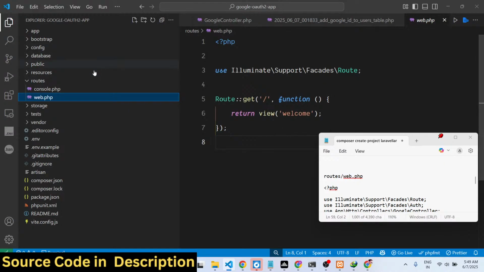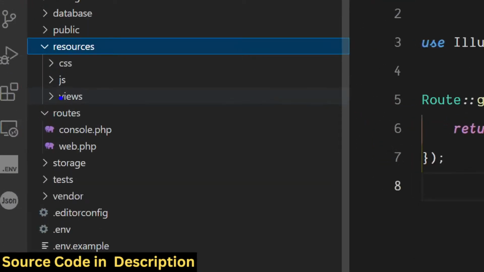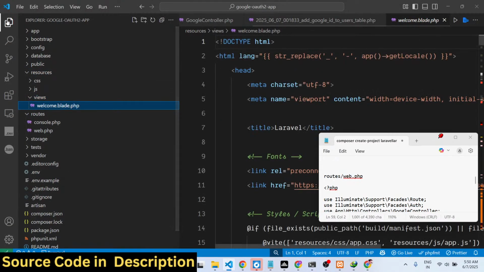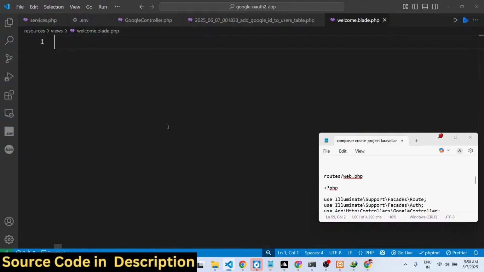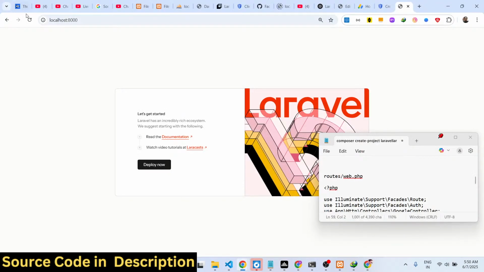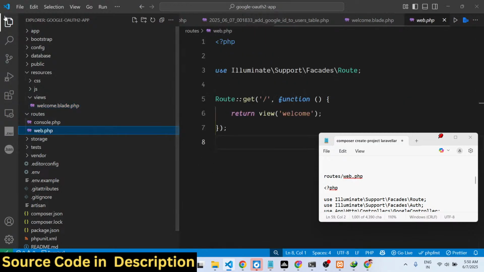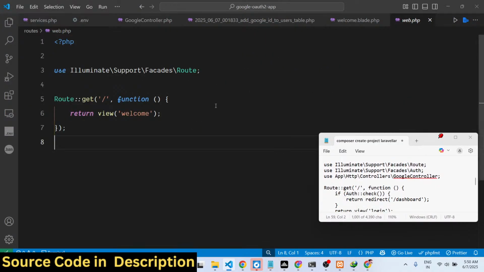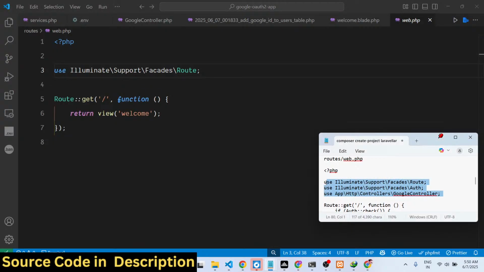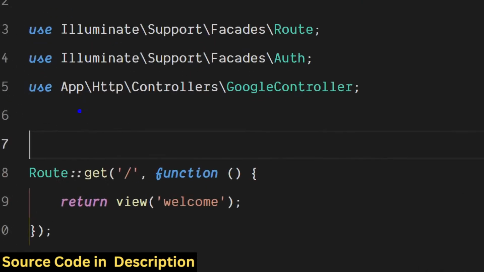So these views are located inside this resources folder, if you see, and this is your folder views, and this welcome.blade.php. This is the file it is showing right here. If I change this, let's suppose I simply type a hello world message. If I refresh now, you will see it will now show this hello world message. So this is what is meant by this, and here inside this routes, you need to import the necessary packages, the route, the auth package, and we are also importing the controller file as well.